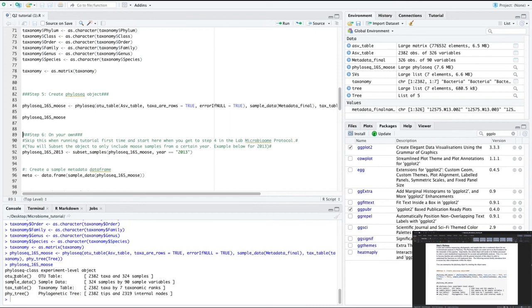The phyloseq object does exactly what I said. It creates an object that combines the table, the sample data, the taxonomy, and the phylogenetic tree. And it tells you, hey, this is how many samples you have, this is how many variables you have, this is how many taxonomic ranks you have, this is how many tips and internal nodes your tree has. Which is just good to know, so it's a good way for you to double check. You're like, hey, 324 samples, I thought I had 400 samples, what happened? So it's a good way to go back and double check that.